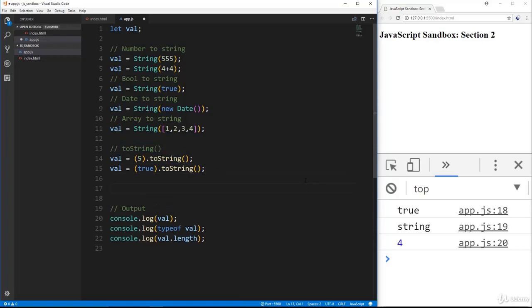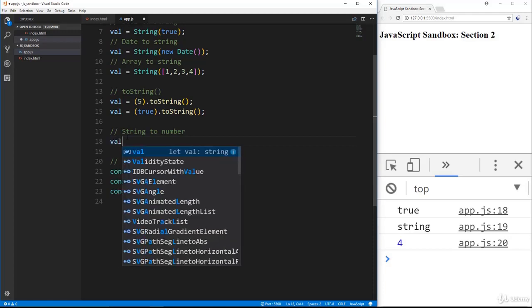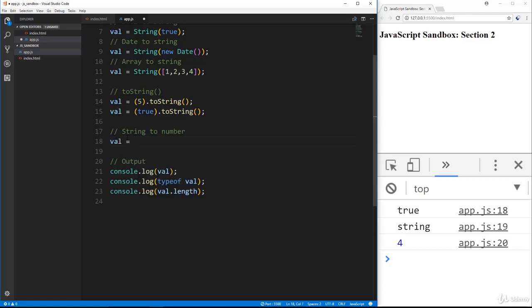So now let's take a look at turning strings to numbers. Just like we have the String function, we have the Number function. So I'm going to say val equals, and let's set this to a string of 5. And if I save that, this is all going to work. Now, actually, I'm going to comment out the length, which is a property that only works on strings, and change it to a method that only works on numbers.